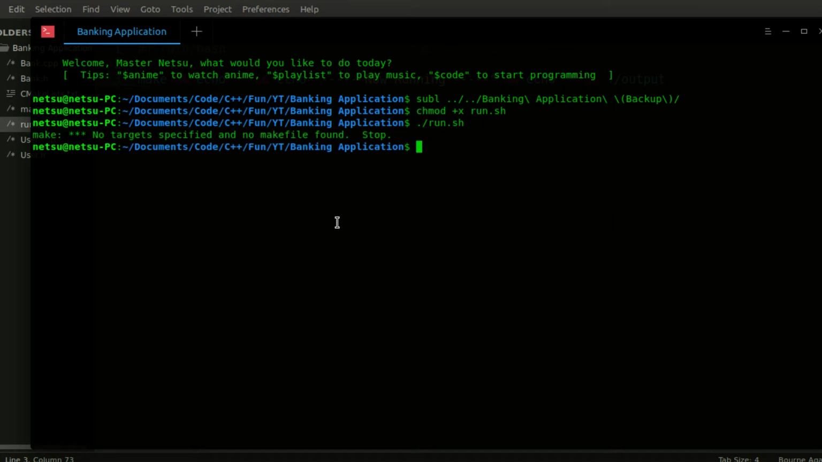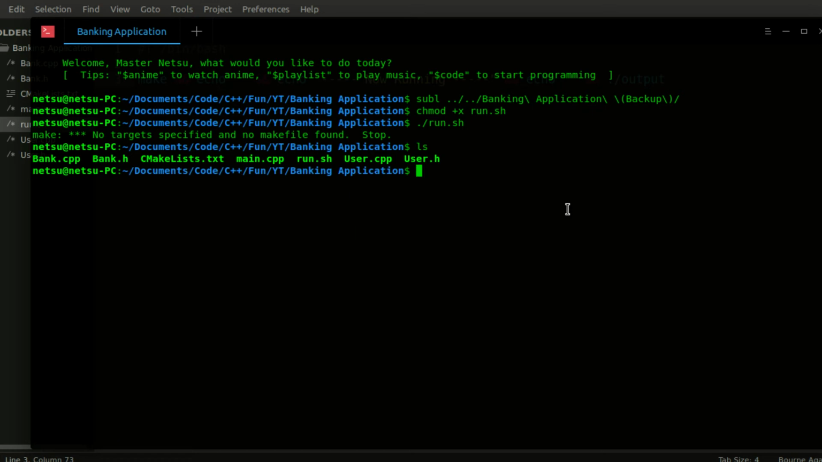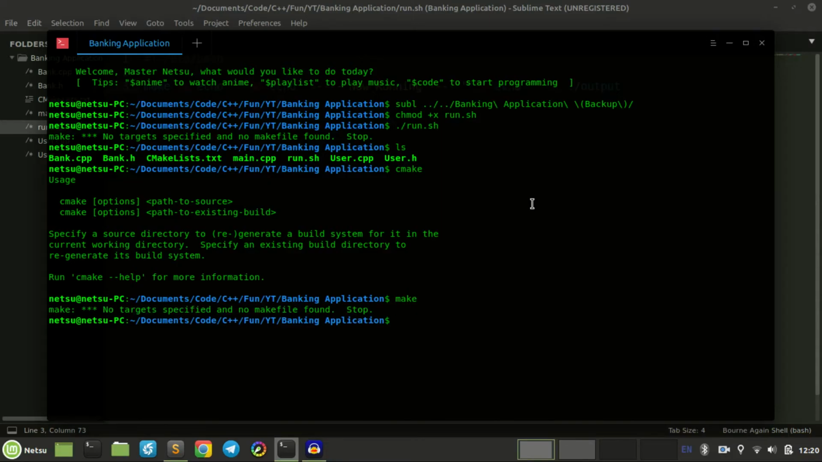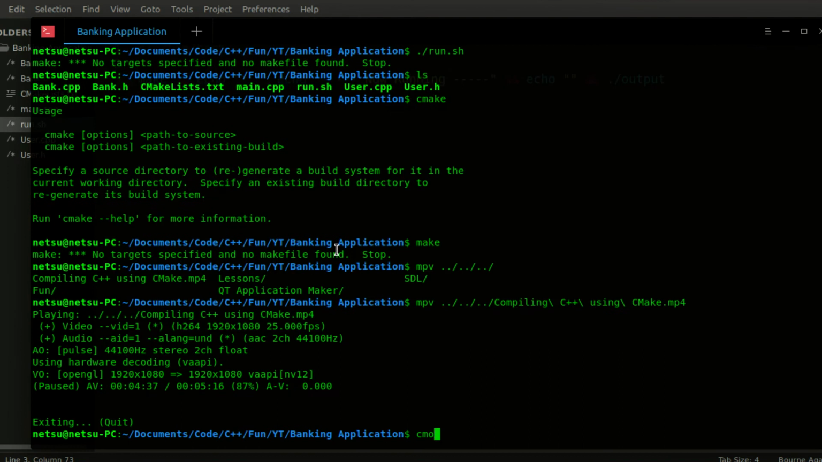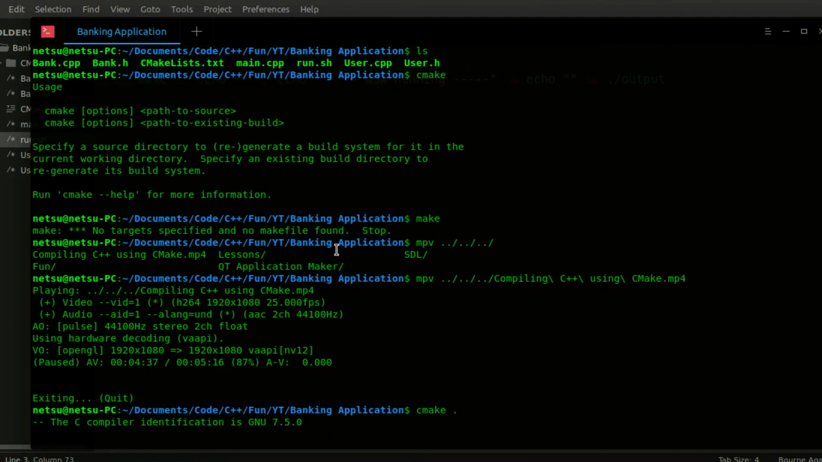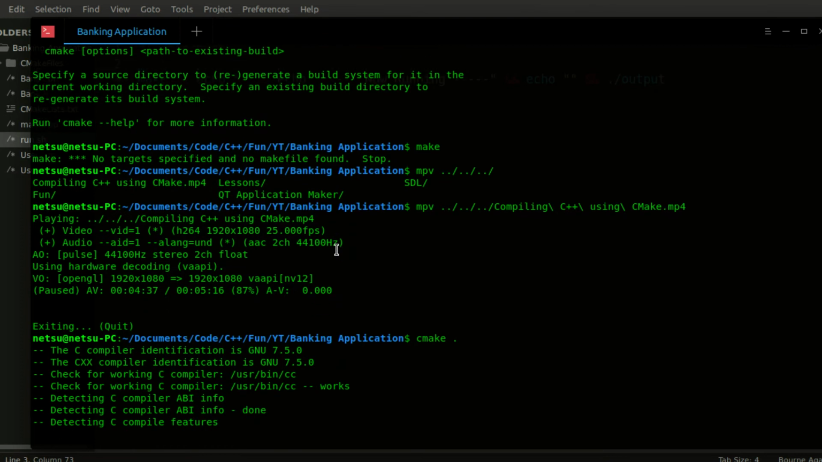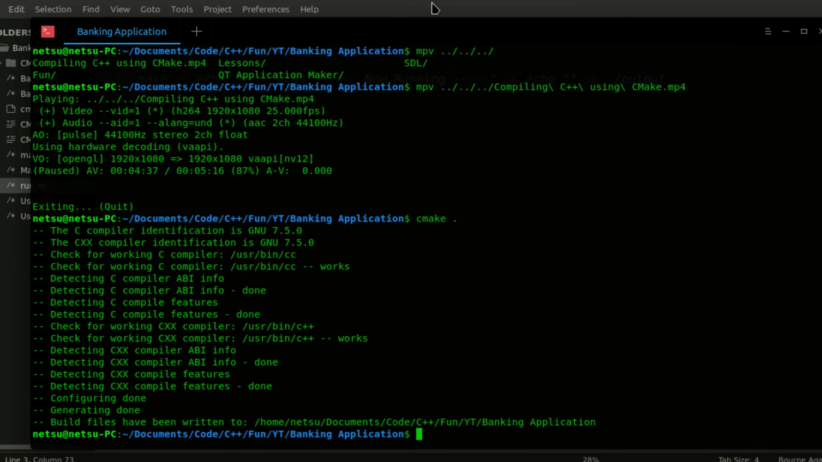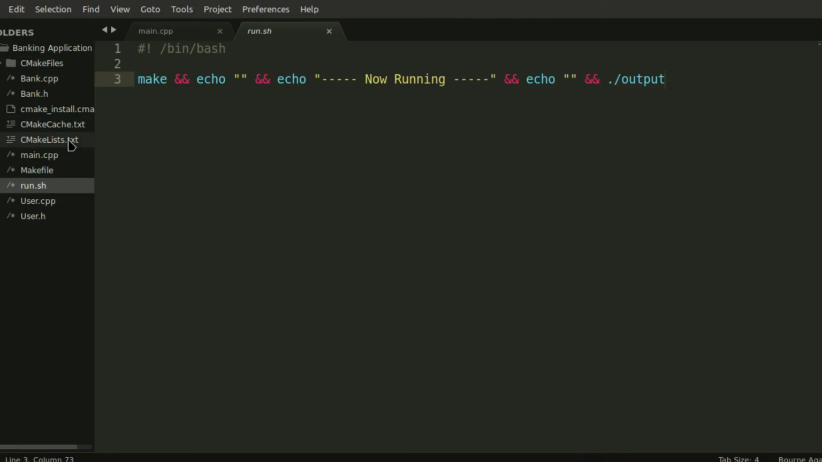But I think there should be a specified makefile, excuse me. CMake, oh wait, I probably gotta run CMake or something. Make. CMake. Okay, we just created the CMake files and stuff.